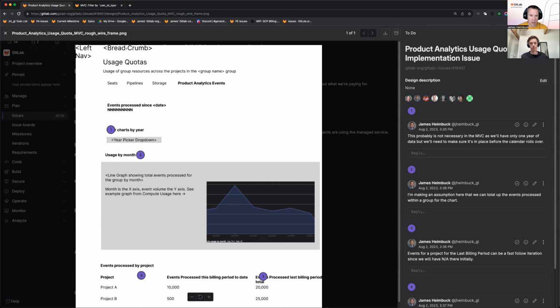And so there'll be on that usage quota page a new tab for product analytics events, showing total processed events since whatever that last billing date is. At some point, we're going to need a year picker drop down. That was something we ran into in Verify. We hard coded for just the current year, and then we rolled over on the calendar year.